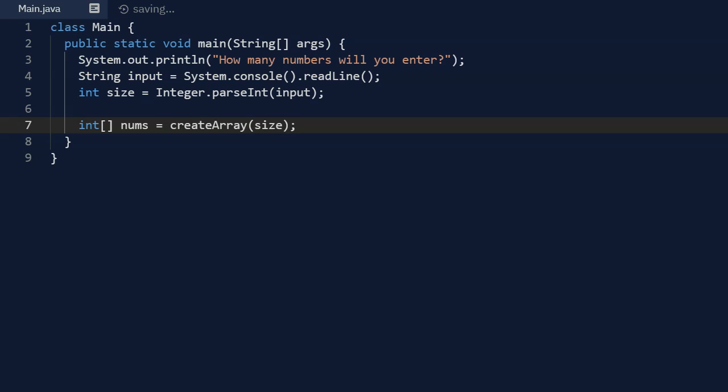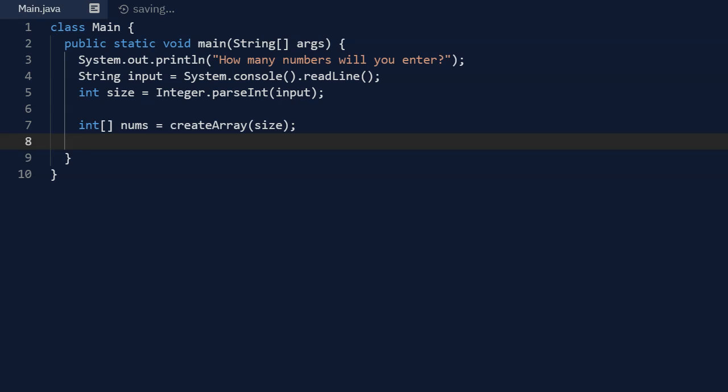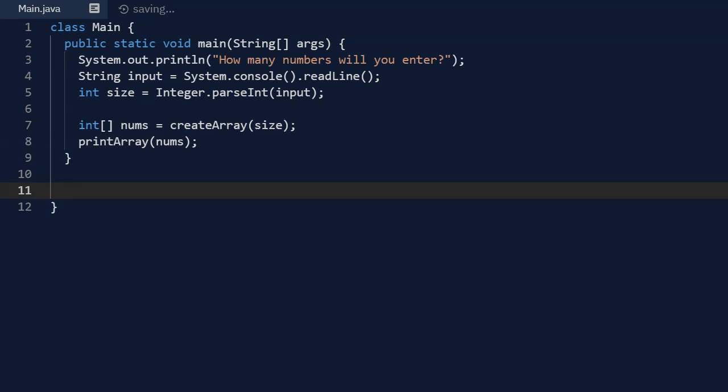Lastly, we need to print the entire array. Again, we'll do that in a separate method. That method will be called printArray and will be passed just one argument, a reference to the array we want to print. We want to print the array that just got created. It won't return any info, so we don't need an assignment operator here. Okay, let's get out of our main method so we can write the code for these two new methods.